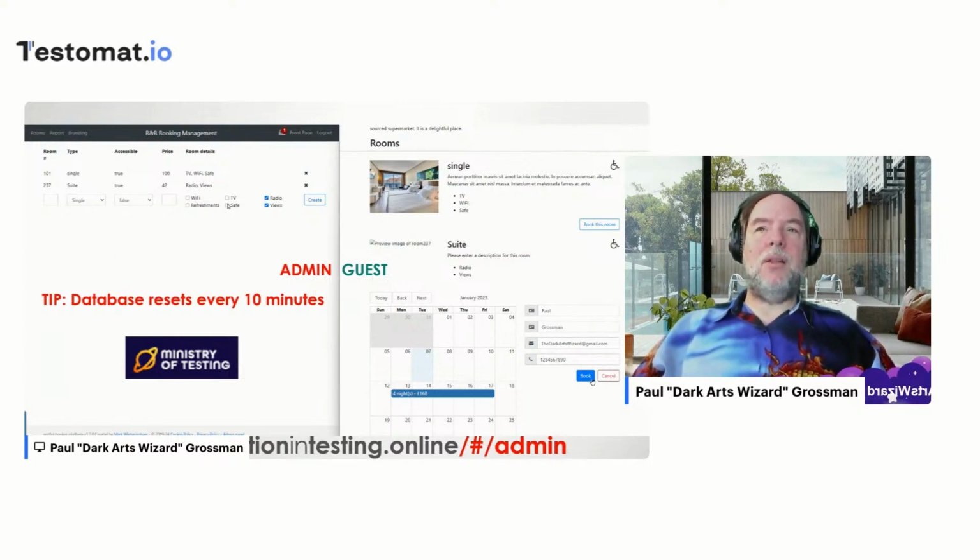And you can test your skills on automation with this by interacting with all sorts of different elements. We've got drop-down lists. We've got checkboxes. Somewhere there's a radio button I'm pretty sure I'm not seeing, but I'm sure it's there. And you can create new rooms.